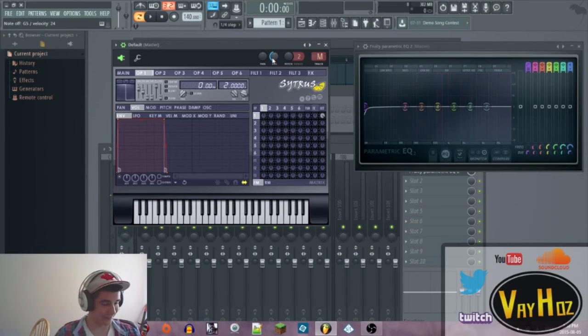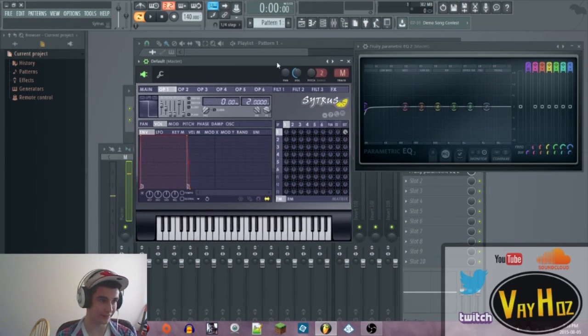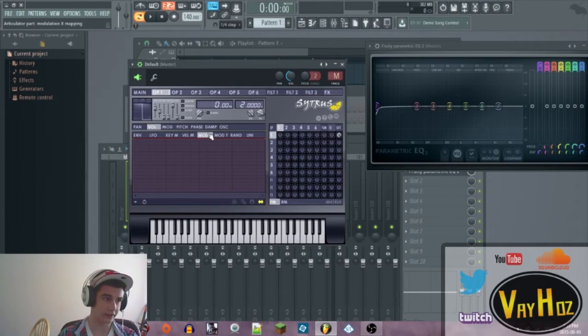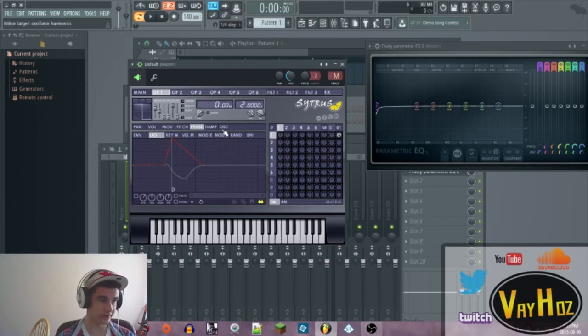Okay. Man, this sounds really bad, like freaking ice cream truck music. But anyway, these are ways of modulating volume, panning, pitch, phase, stuff like that. But it's all through these mod X, mod Y, envelope, LFO functions. Yeah, that's the use of those.